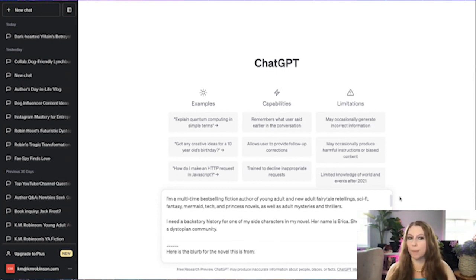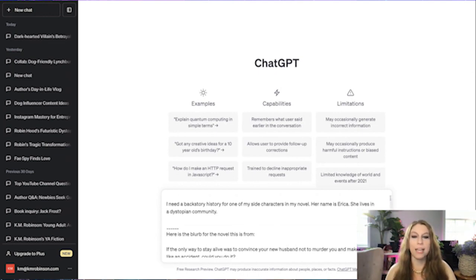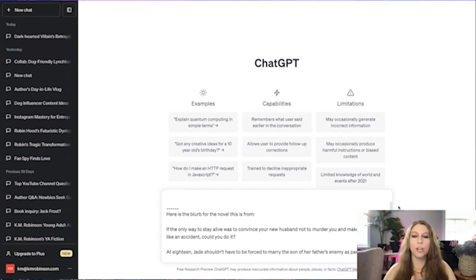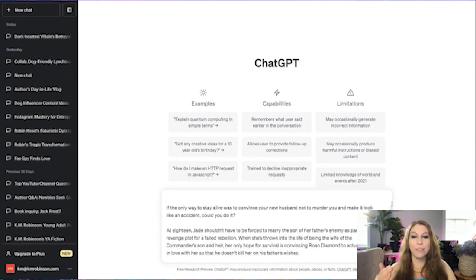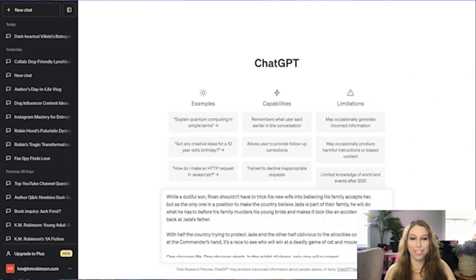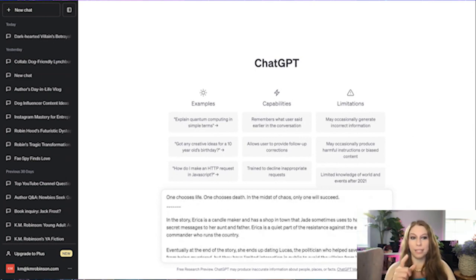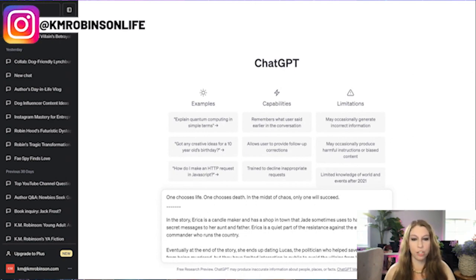She's in the first book a little bit. She's heavier represented in the second book, the sequel. And we're going to learn a little bit more about her backstory. So her name is Erica. She lives in a dystopian community. And then I drew a line. I've kind of separated the blurb from what's going on next. It says, here's the blurb from the novel that this is from. And so I've given the blurb for my story. You can pause if you want to read it. And then I go on with the line. I say, in the story, Erica is a candle maker, and she has a shop in the town that Jade sometimes uses to hand off secret messages to her aunt and her father. Erica is a quiet part of the resistance against the evil commander who runs the country.